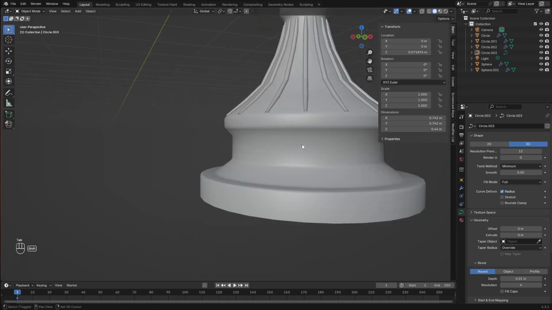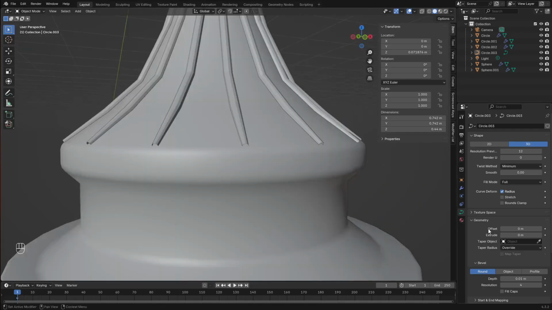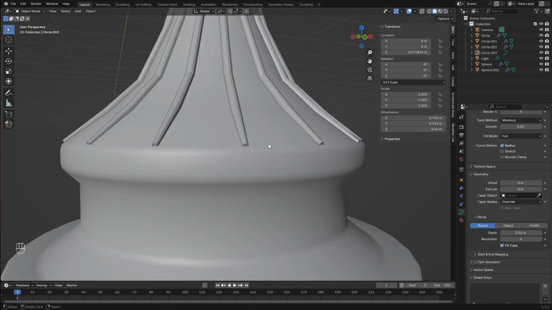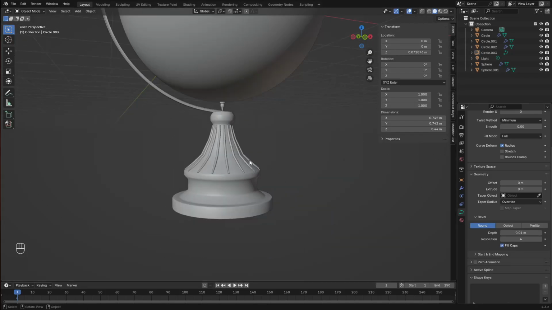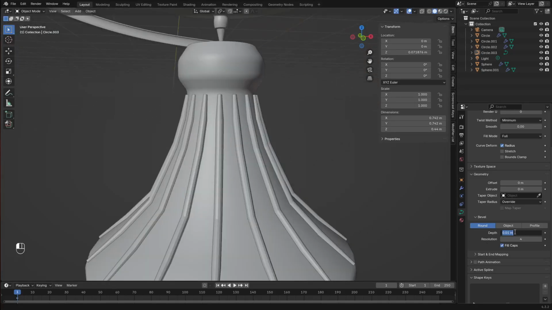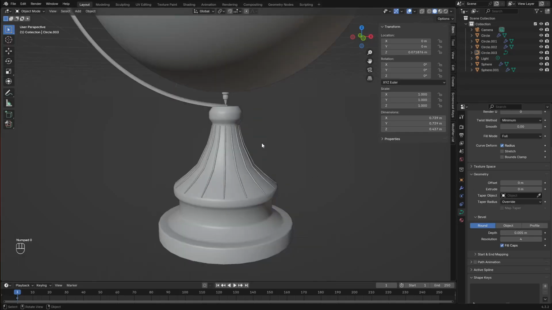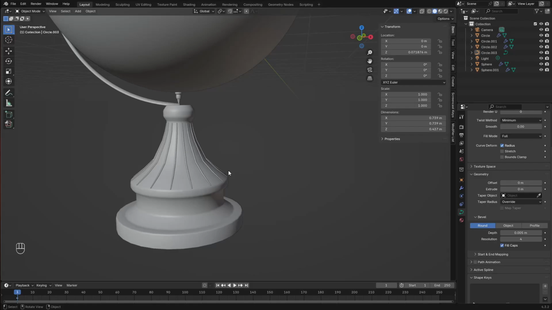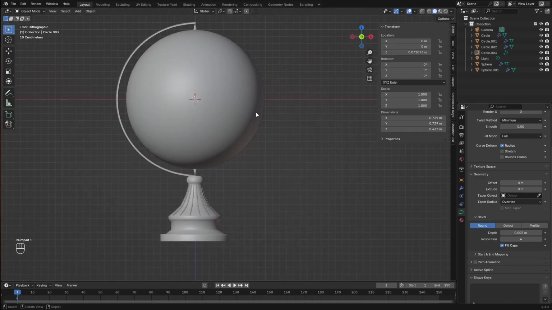Looking pretty neat. I can also click to fill gaps. Fill gaps, and it is filling all these gaps there. If you'd like a thickness, you can always make it smaller, like 0.005 or something like this. You can then see the result. Back to the front view, and this is what we came up with now.